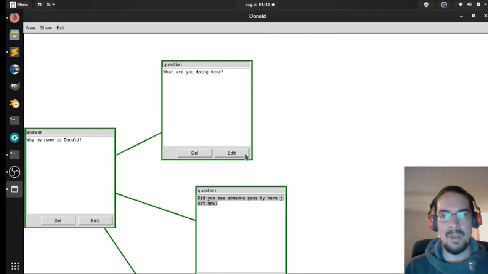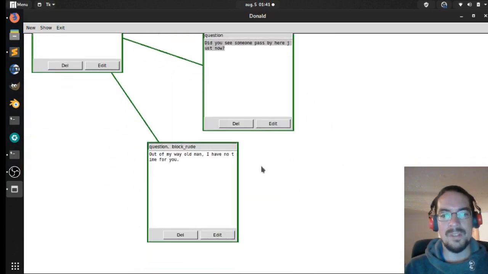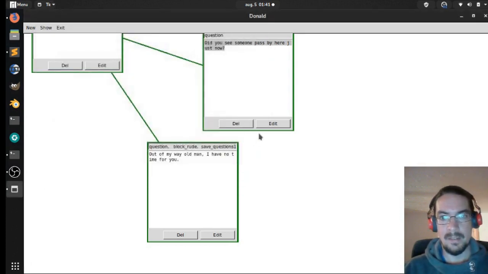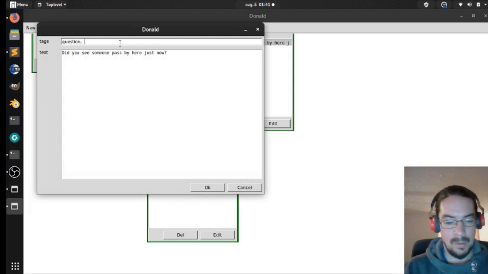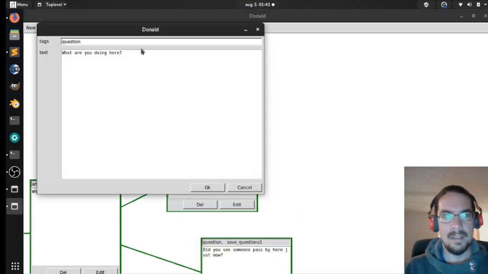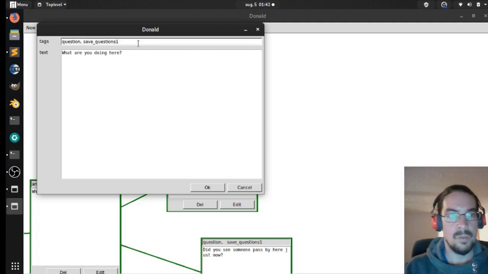Now let's assume that I also want to go back to these questions once we get to the future. So then I simply add a save tag, and I give that save tag a unique name. Let's call it questions 1, something like that. And then I add that tag to all of the nodes. So save questions. Was that in plural? Questions 1, yes, plural. And here we go: save and questions 1.